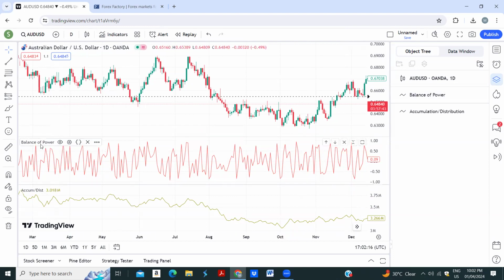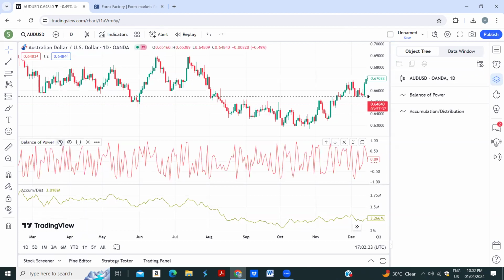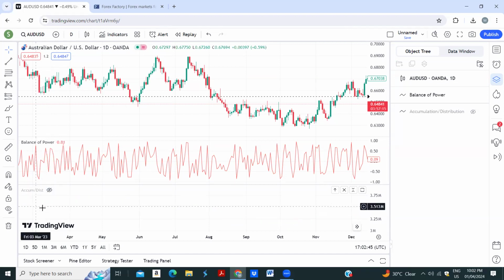If I want to hide this indicator, I can click here and click on hide. Okay, this indicator will be hidden. If I want to unhide this, I have to click on the I option here. Similarly, if I want to hide this indicator, I have to click on the I option here and it will be hidden. If I want to show this indicator on the chart, then I have to click on unhide. I have to click on show. And here you can see hide. And here you can see it says show.